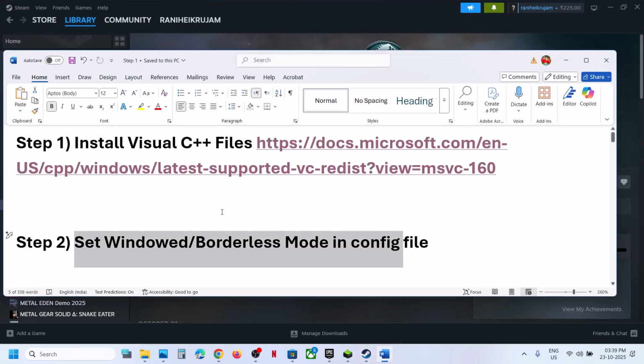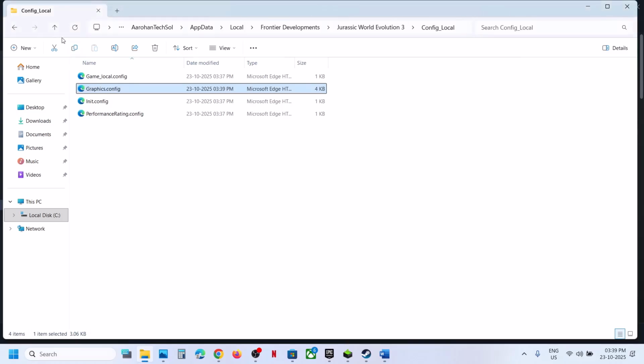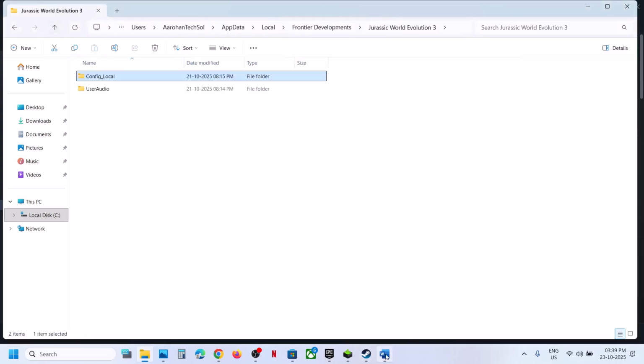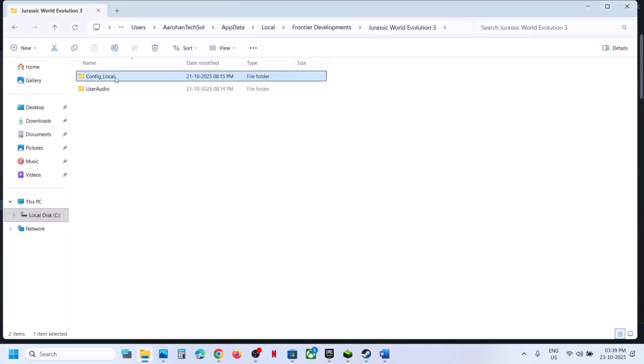Still not working. The next step is to delete the config folder. If that does not work, you can go back. When you delete the config folder, all the saved settings will be lost. So make a right click on config.local, rename it, and then relaunch the game and then check.